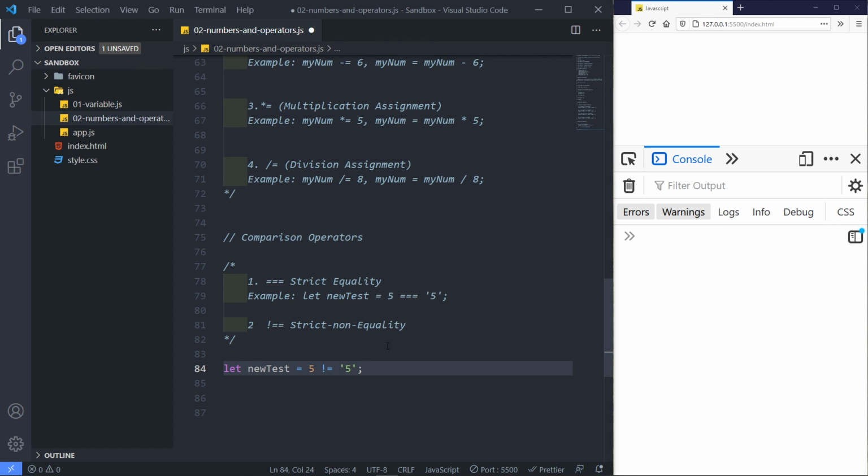All right, so now we're not checking for the data type, we're only checking for the value. So what do you think is going to happen? Let's go. It's saying true, meaning they are not equal to each other, not identical. All right, so remember that triple equals, double equals with the exclamation mark, return the same one, it will return the same.